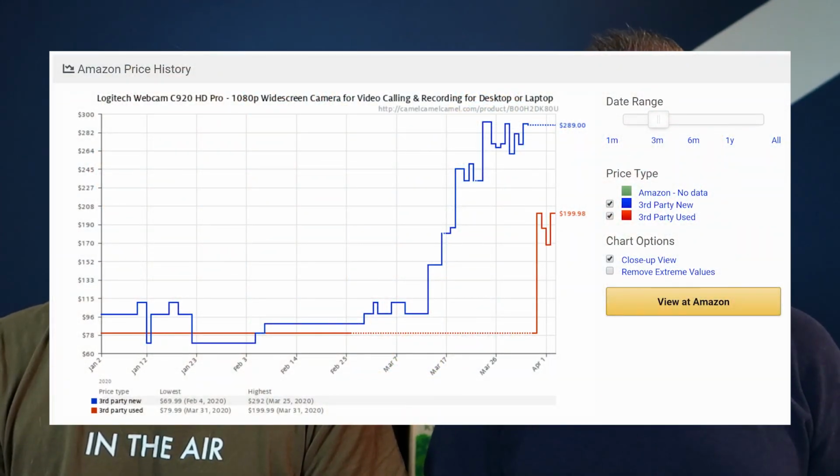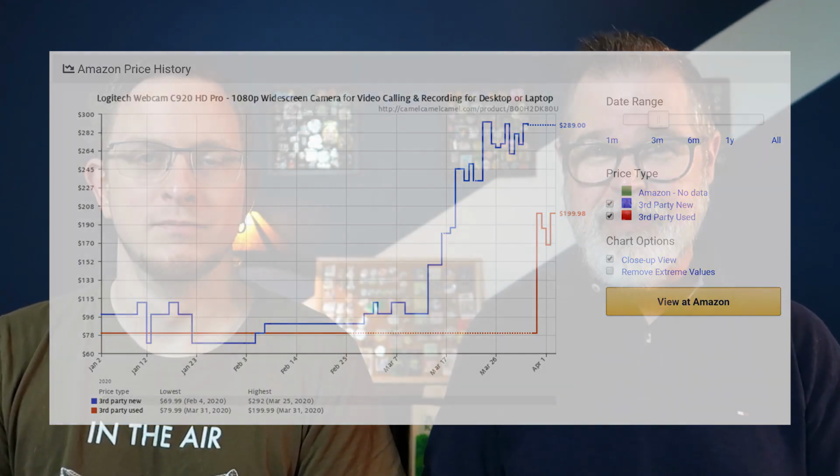If you are still working, you are more than likely working from home. This is a picture of the pricing graph of it. You can see that it was down below $70 just a couple of months ago. It is now up in the close to $300 range to get this camera off of Amazon. That's a bad choice. Don't spend $300 for this camera.